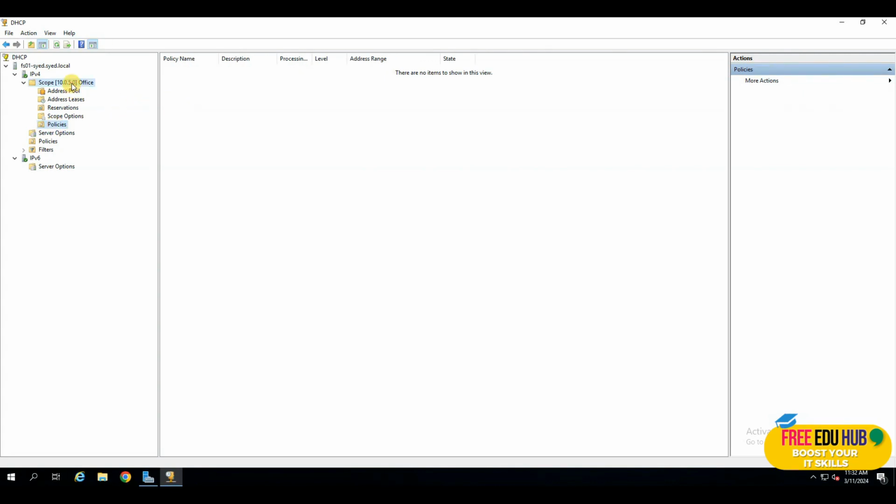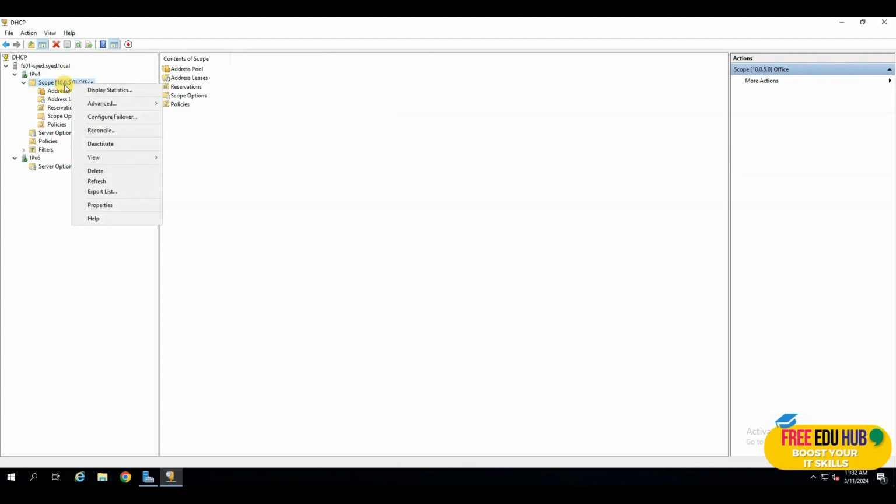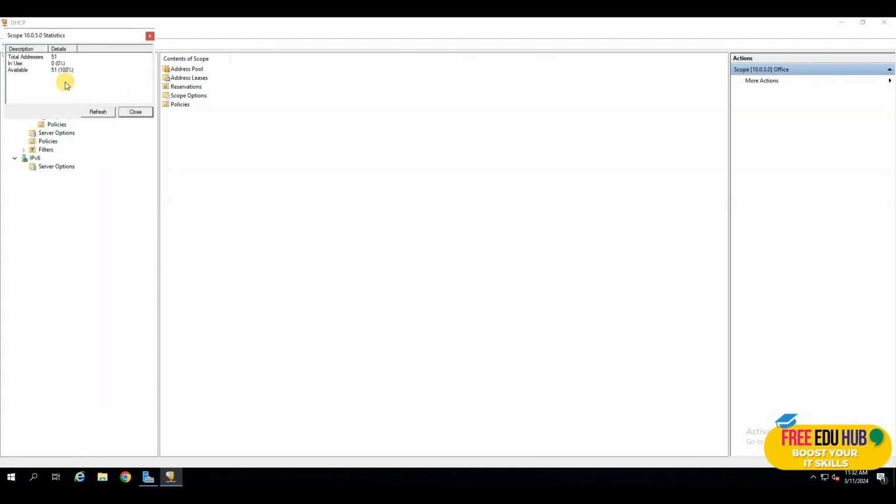But to check whether it is leasing any IP addresses or not, you can right click on this one, go to Display Statistics, and here you can see that it has a total of 51 addresses available in this range, and 0% of it is utilized. And it's showing even how many addresses are in use. So at the moment it's 0. We'll go to our workstation and we'll try to lease an IP address over there. Then we'll come back over here and see if these statistics change where it is showing 0, and even if we refresh it, it is still 0 because at the moment there are no PCs reporting to this one.